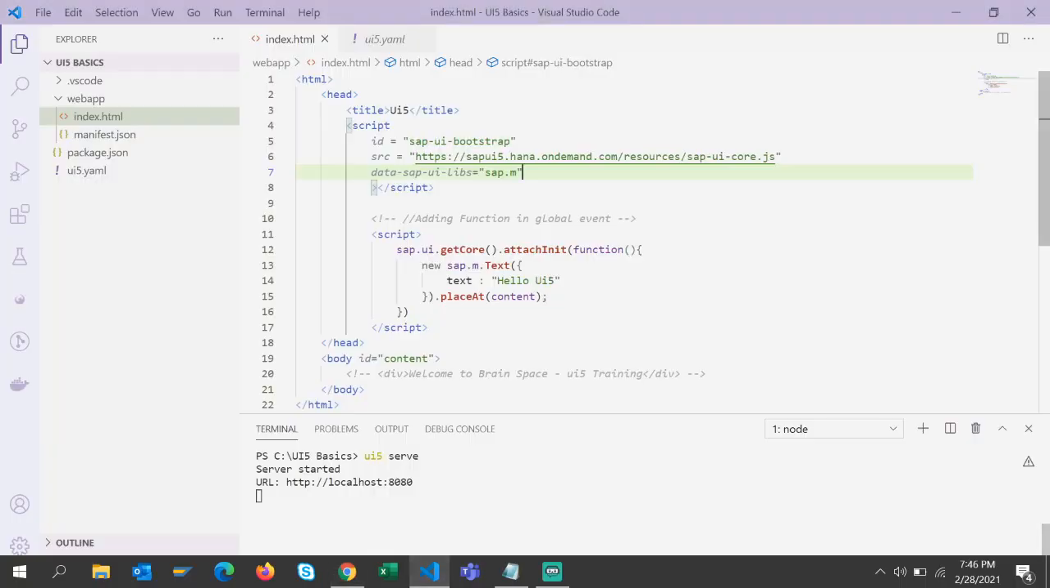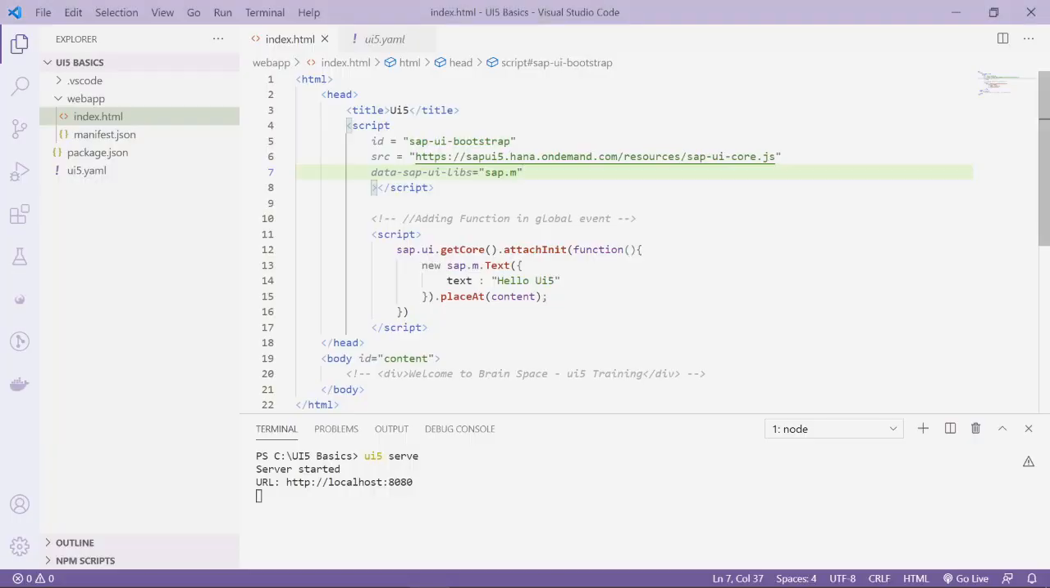So in this example, we have learned what bootstrapping is. It is the process of loading and initiating SAP UI5. And we learned how to write the control and how to add it to that global event. In the following lessons, we will be seeing how to write many controls and how to implement different views in the UI.